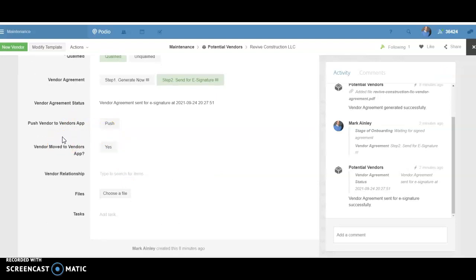Now, when we go to push to the vendors app, if we don't have everything, it won't let it push over. And that means you don't have to re-enter all this. But now they're getting it electronically, and we can have this come back, and then we can push it over, and we kind of track the statuses that these are in.